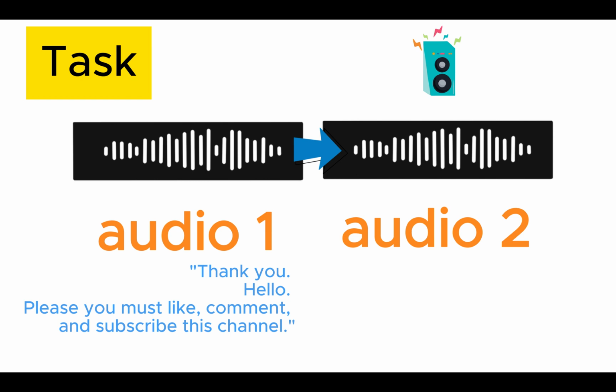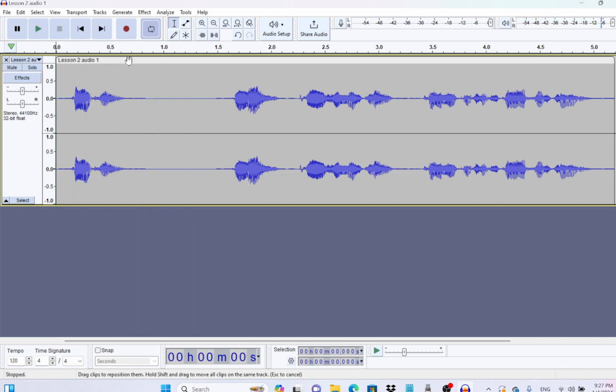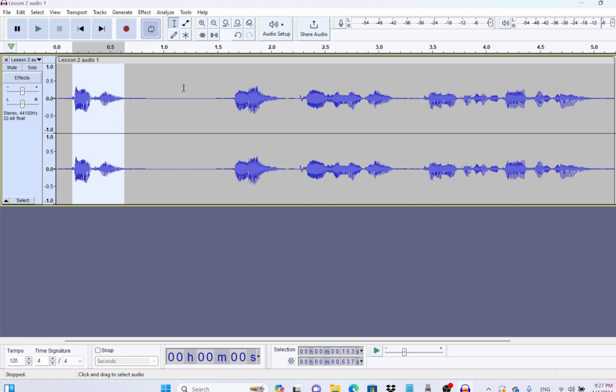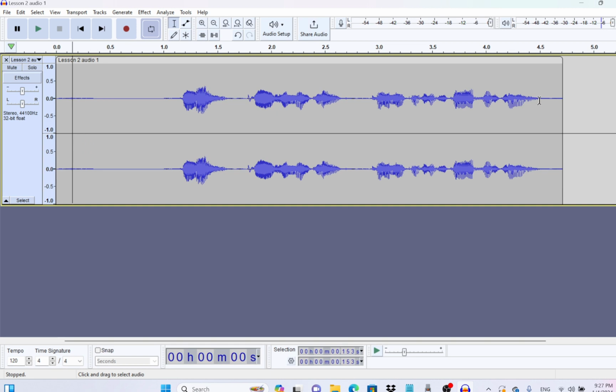Now finally we can go back to our task. From audio 1 to audio 2, all we need to do is get rid of "hello, you must", and we need to move the "thank you" from the beginning of the audio to the end of the audio. As we have listened, this initial portion is "thank you". We need to move it to the end of the audio. And we know how to do that. We can right click, cut it, go to the end of the audio and paste. Now we have moved the portion of audio from beginning to the end. We need to get rid of "hello" and "you must".